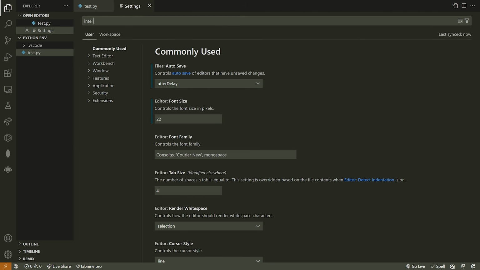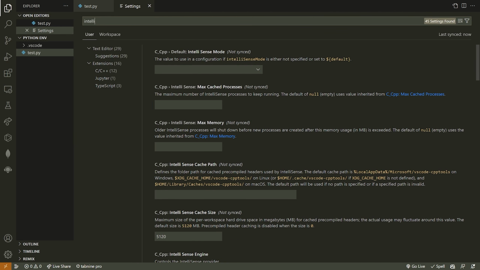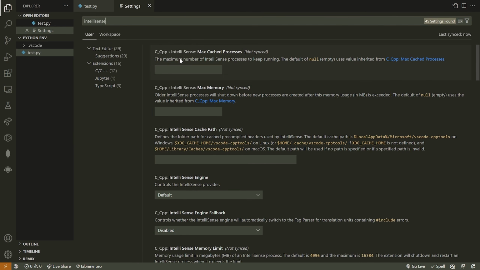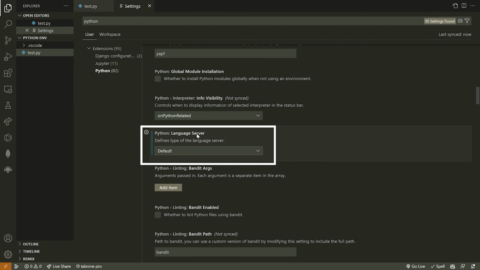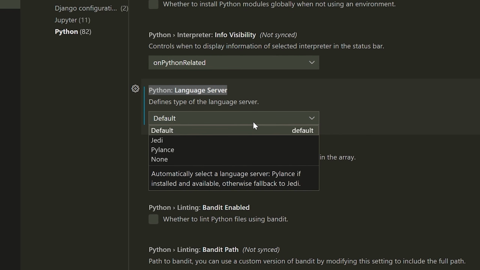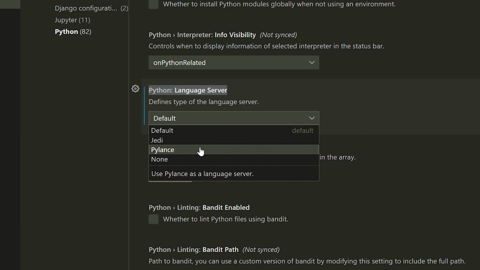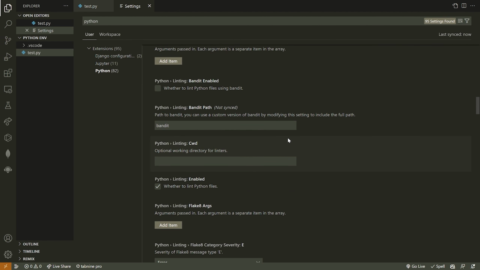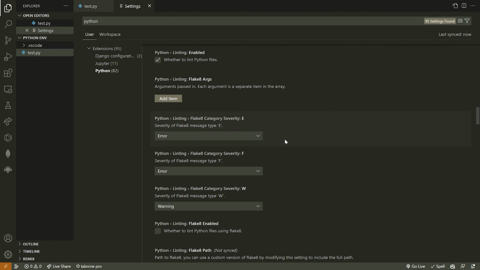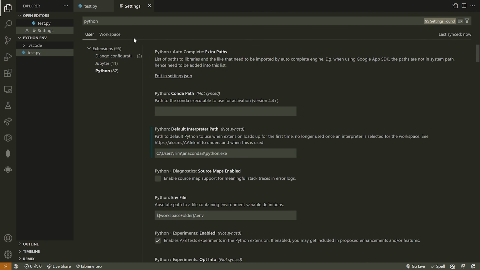Other than that, if you want to set up your autocomplete, you can go to settings, and it's actually called Intellisense. So if I type Intellisense here, something should be popping up. The option here is actually under language server. If you go to Python language server, you can change the language server, which is what provides your Intellisense or the autocomplete for you. You have Jedi and Pylance, which is a more advanced version. You can change it to Pylance, and then you'll be using that by default for your Python autocomplete.